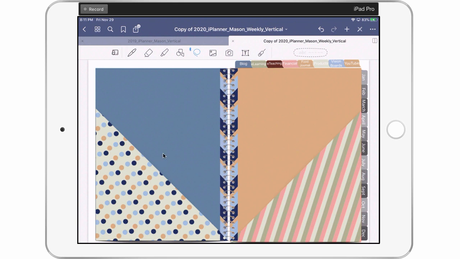And again, just like with the covers, all the iPlanners come with dashboards already installed in the planner, so you don't have to do any of this. So it's up to you how much detail you want to get into in decorating your planner and setting up your planner, or you can just stay with the way it comes out of the box.